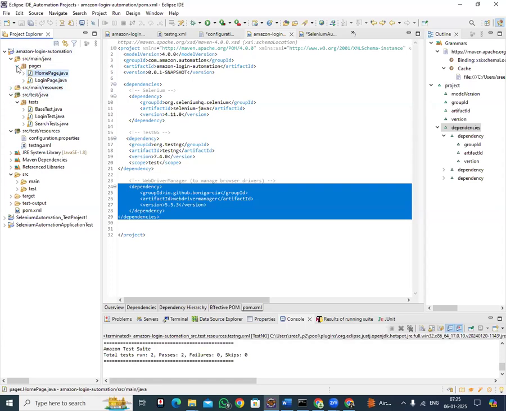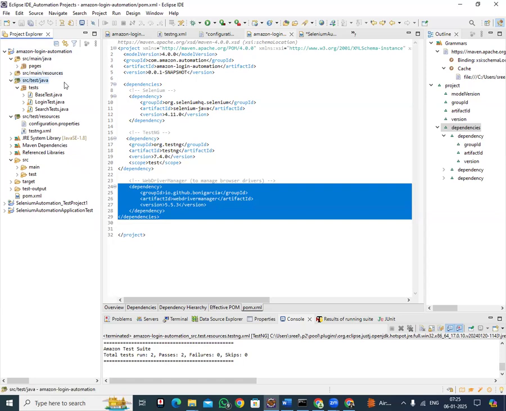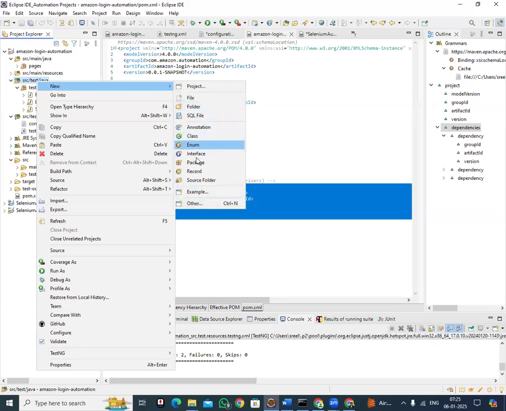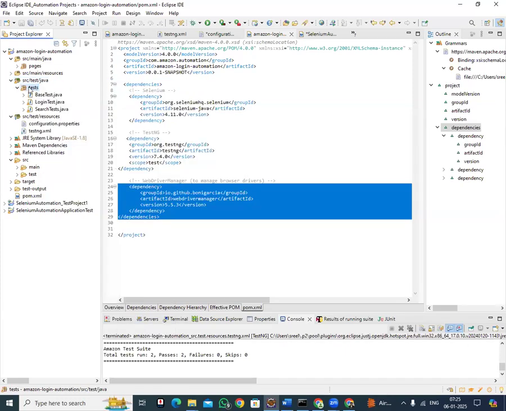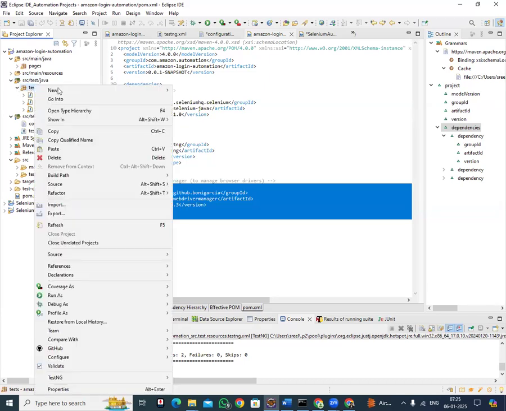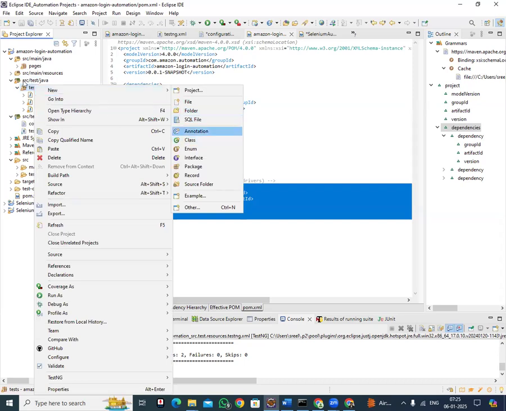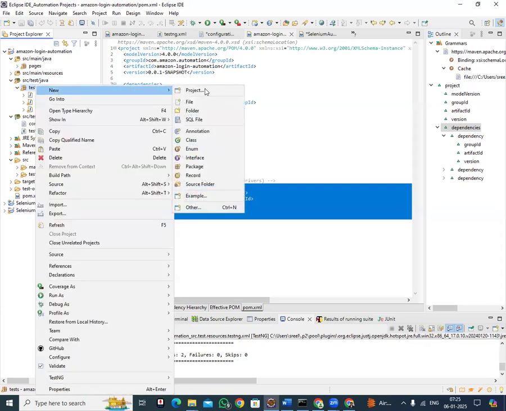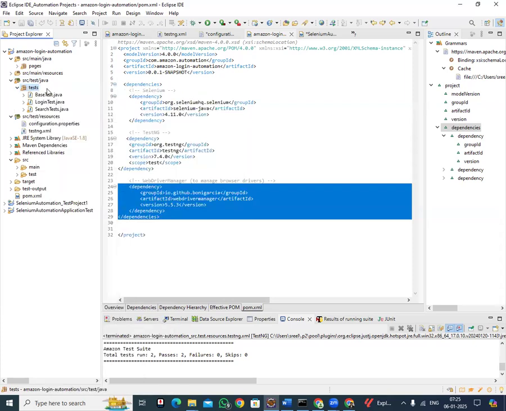And then I have created src/test/java. Under src/test/java, I have created a package: right click, new package, and I named it test package. Under the test package, I have created the classes like this: select the package, right click, new class. Under the test package, I have created three test classes: the base test class, the login test class, and the search test class.